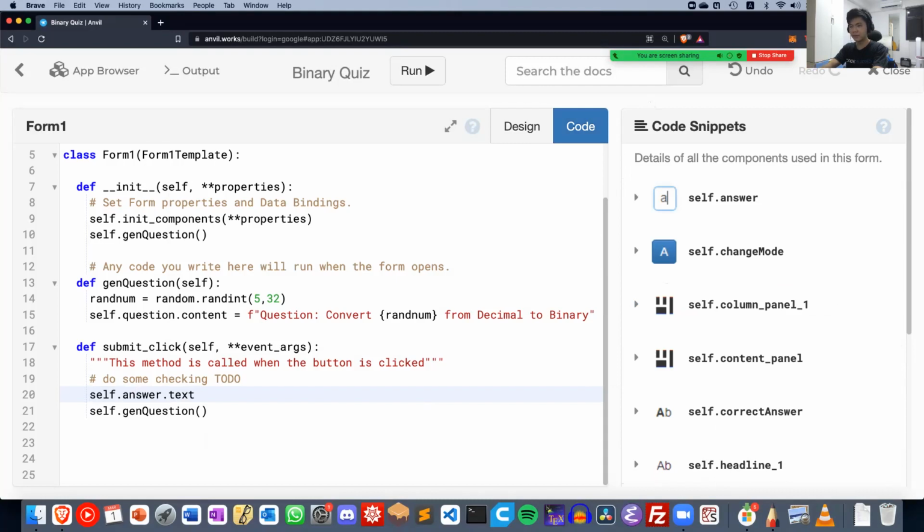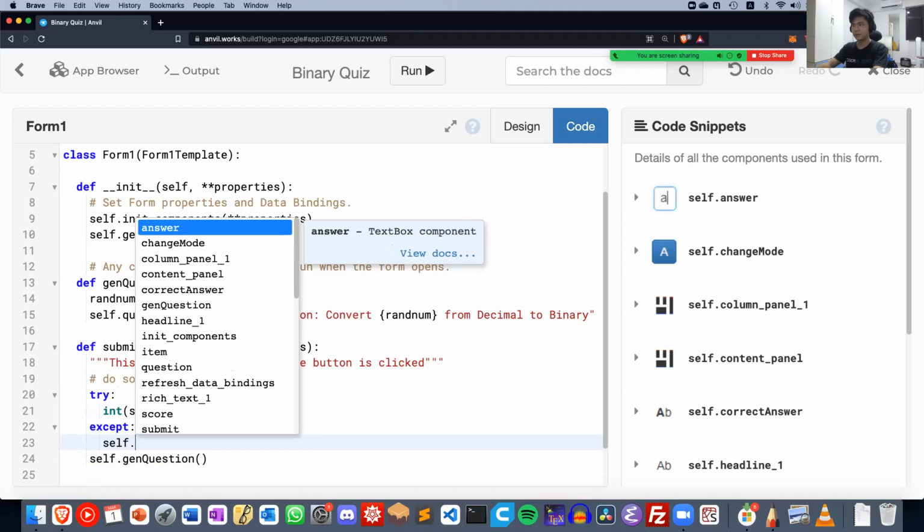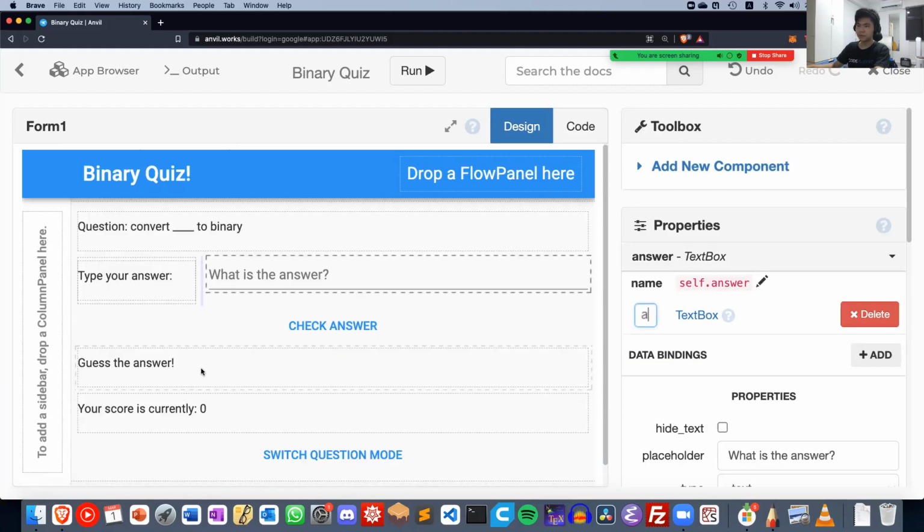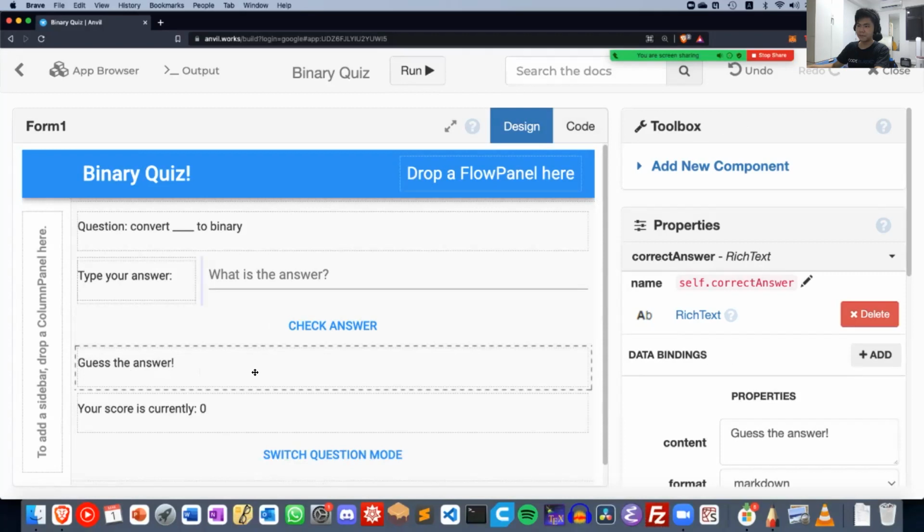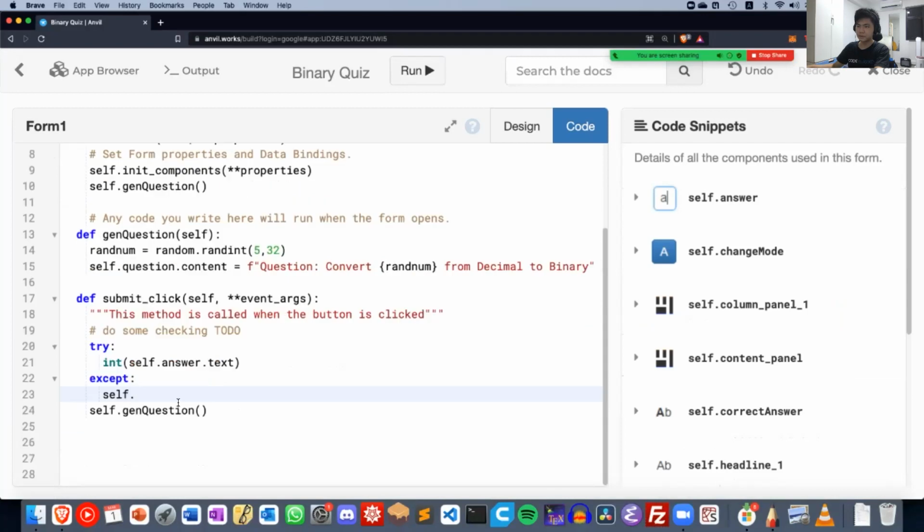And we want to convert it into binary. Because we're converting to binary, we want to convert it to an integer first. So let's try to convert it to an integer first. Otherwise, if it fails, then we need to tell the user to input a valid number. So okay, let's try this.